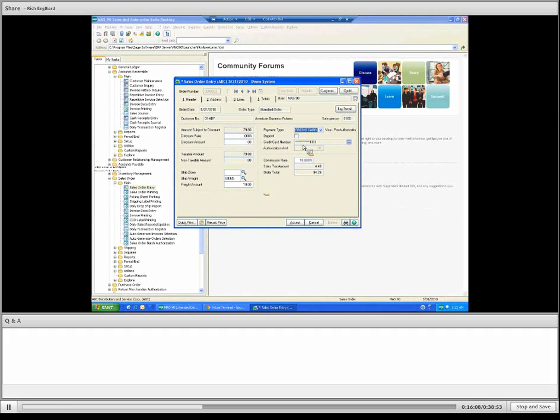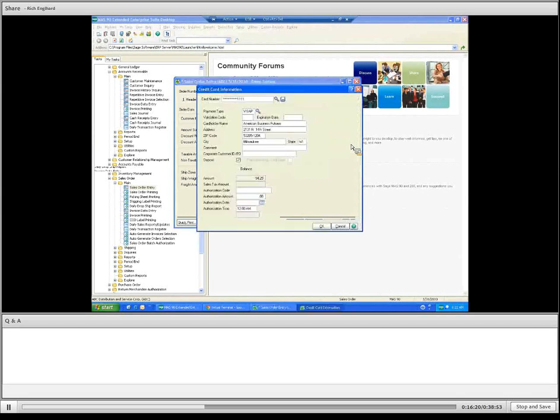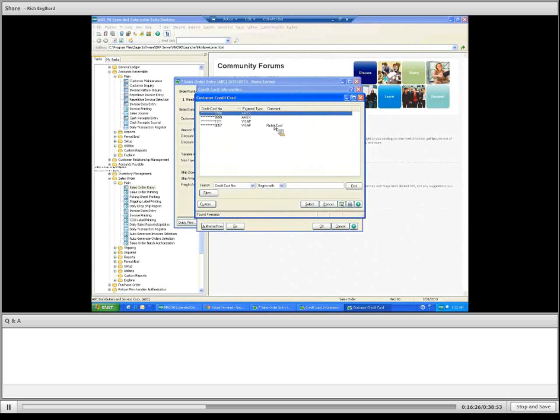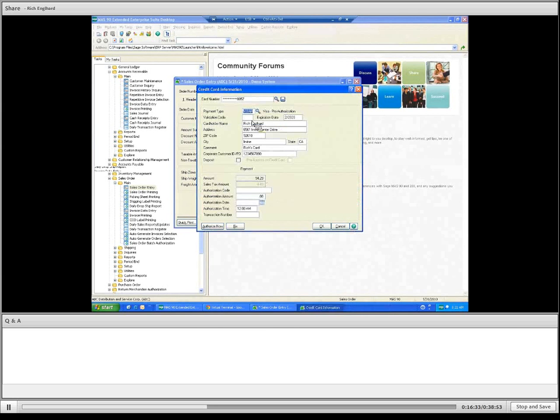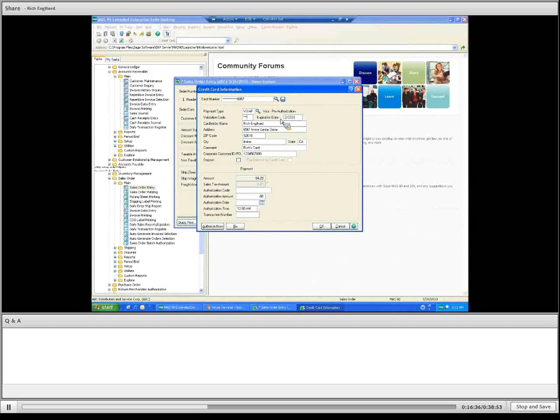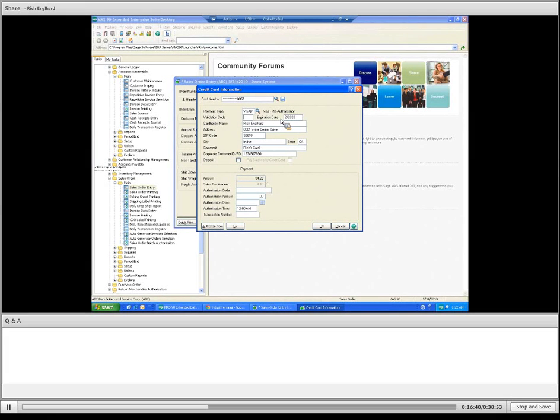But as you can see here, our payment type is credit card. Our default card that ended in 111 is within the system. And in order to take a pre-authorization, we simply click on our credit card information button, and it brings up our credit card information screen with our default card. If we did want to change the card, we can simply click on the magnifying glass and select the card that we would like. If we are taking that validation code, we can enter it at this time. Again, it is not required, so you don't have to enter it if you don't need it.